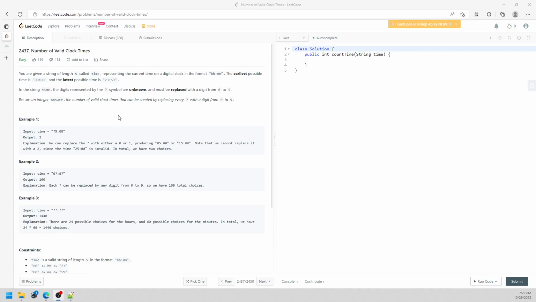So this question is number of valid clock times. You're given 24-hour clock notation, and there is going to be a question mark in the string, and you need to return the number of possibilities you can actually make. For example, the question mark 5 and then 0 0, you can put 0 and 1, right? So in this question, we need to do it reversely. We have to start at the end.